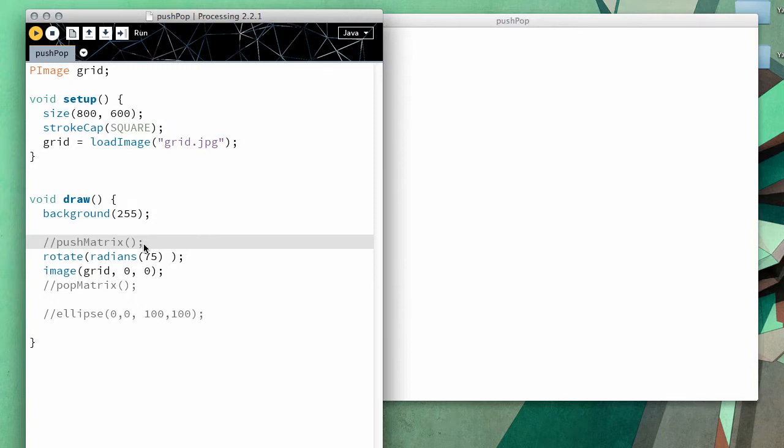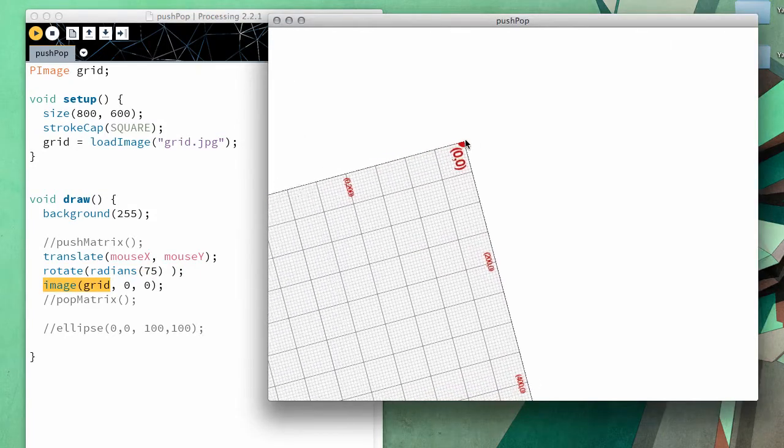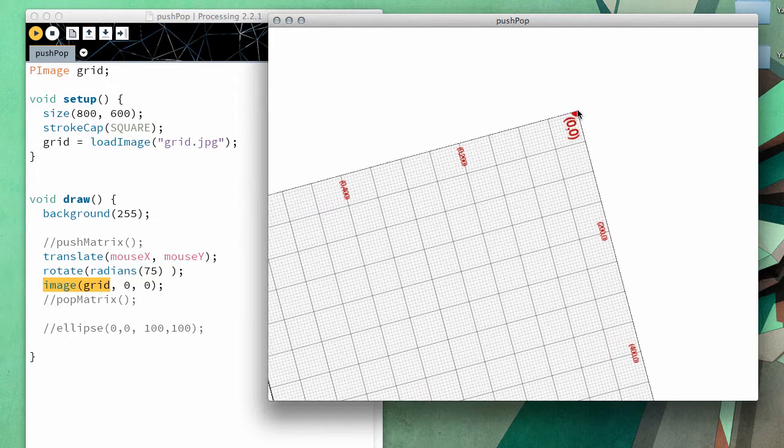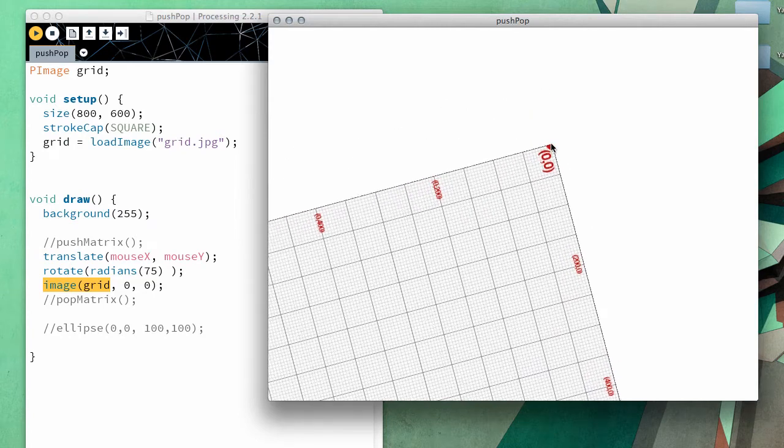So if I were to first translate the whole sketch, including spelling it correctly, and I was going to translate it by my mouse position, I could just say mouseX and mouseY. So now the whole sketch would follow where my mouse is. And it's going to be moving the top left, or the 0, 0 coordinate system now, to the X position and Y position of my mouse. So it'll do that first, and then it's going to rotate, and then it's going to draw the image. So let's just go ahead and do that. Okay, so first it moved the sketch to where my mouse is, then it's rotating it by 70 degrees, and then it's drawing the image at 0, 0.